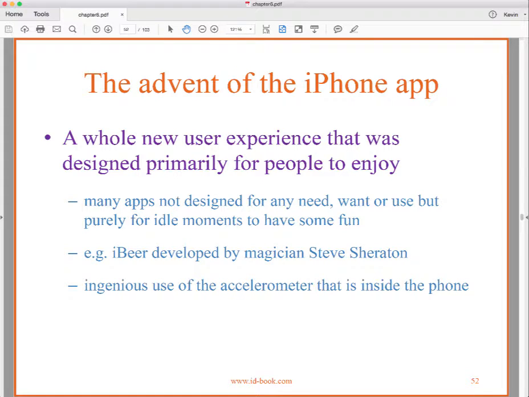The advent of the iPhone app was a real big thing. Of course, now we don't only have iPhone apps, we have Android apps as well. It was a whole new user experience that was designed primarily for people to enjoy, and enjoy we have. Many apps are not designed for any need you want to use, but purely for idle moments to have some fun.